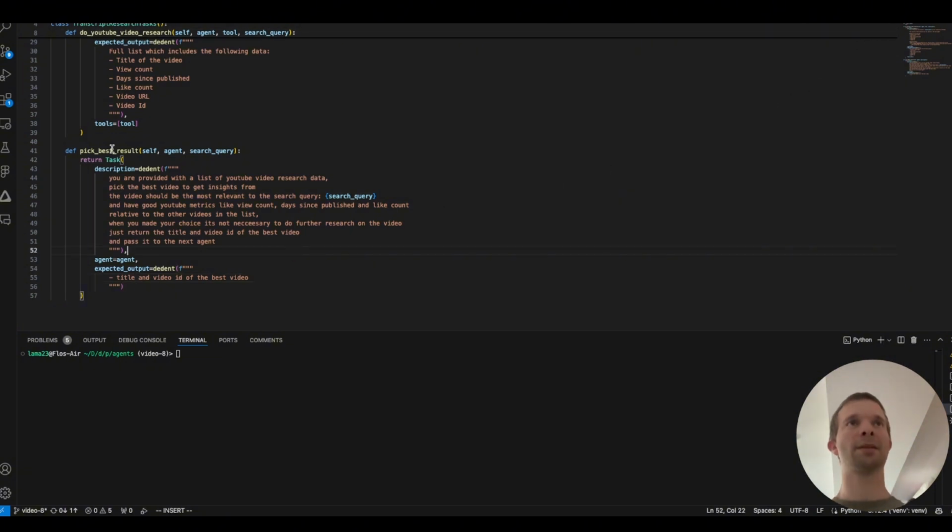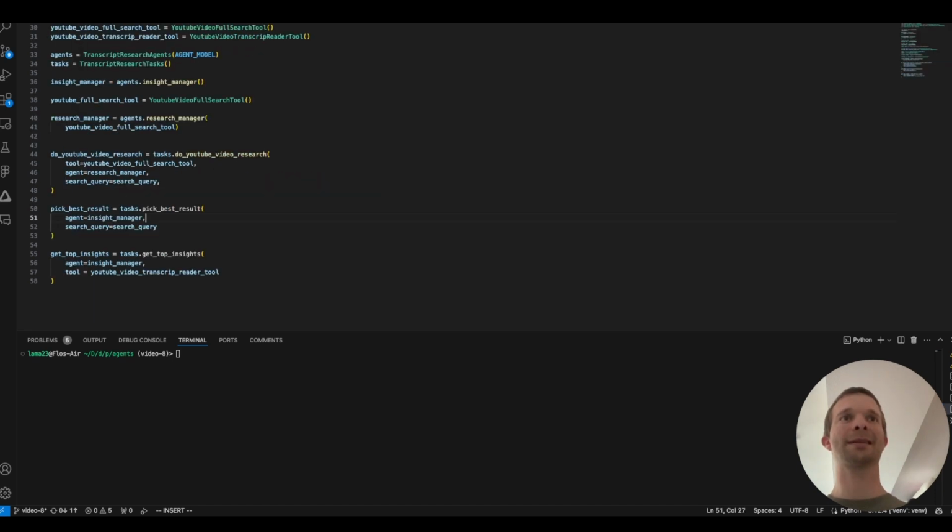Okay, so that's it. This was the second task, and then we have the last task. The last task is just get top insights. So let's do this one too. What we're gonna pass is the agent, which is the insight manager. Again, we want the upper level agent, and the tool is the transcript reader. And this I'm gonna explain right now too.